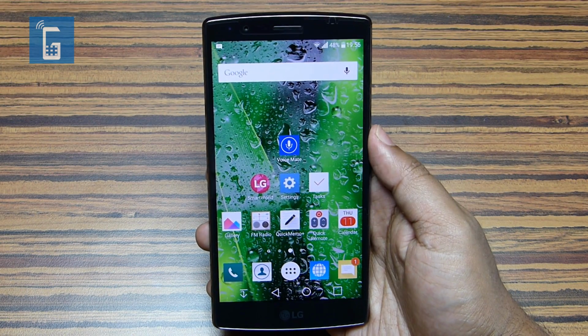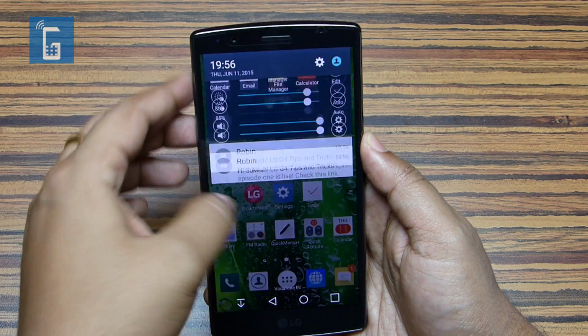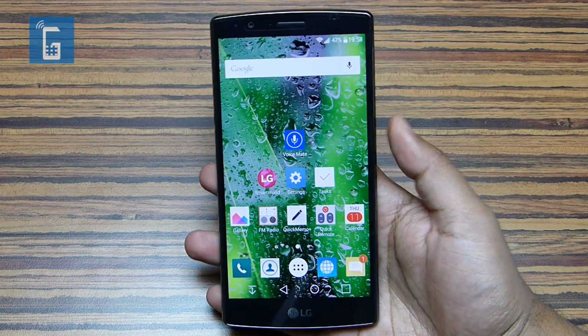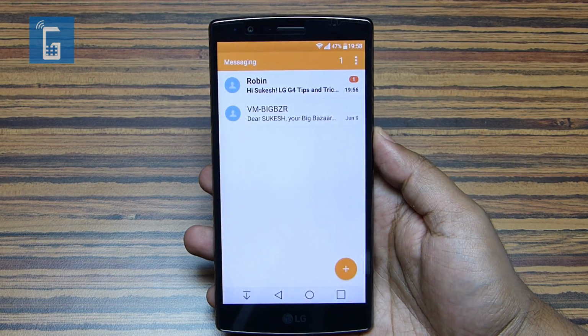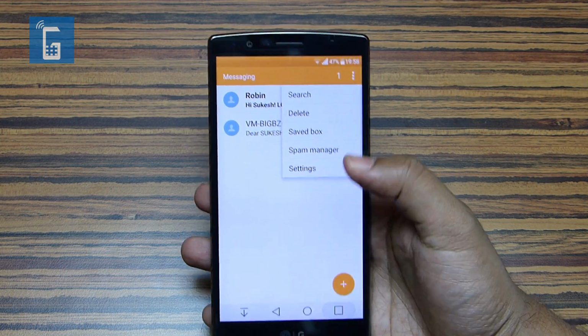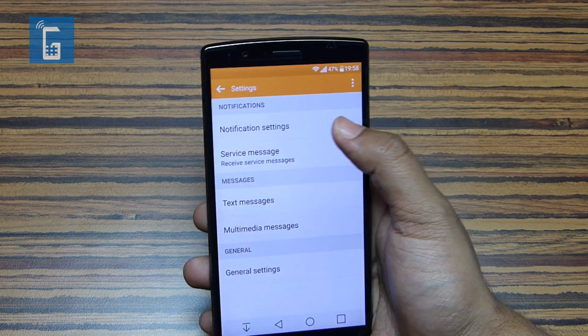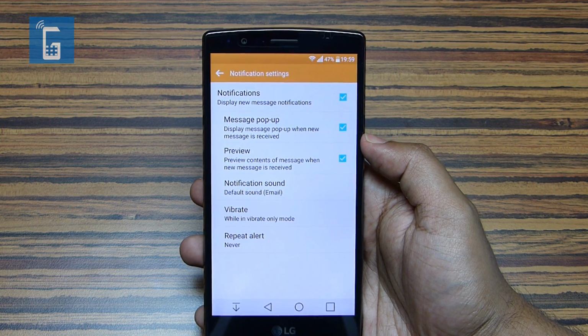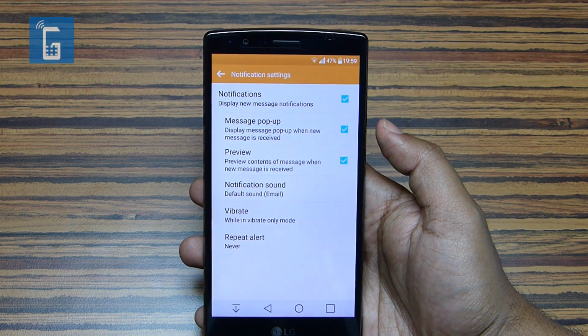So this is how incoming message readout works. You can also read it later on the notification window. Just go to the messaging app, hit the menu, settings, notification settings, and enable message pop-up and preview to have a glimpse of the whole message in a pop-up window.